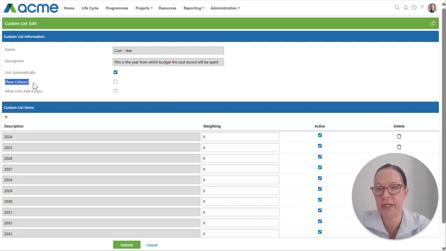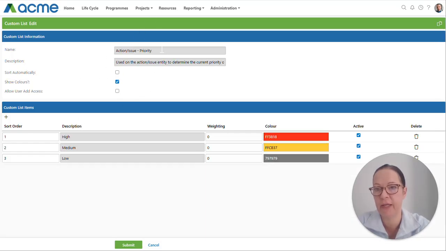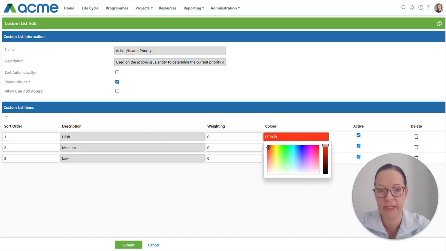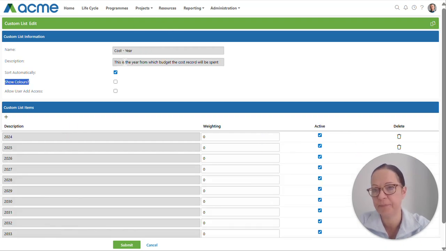Next is show colors. If this option was ticked, I would have had the ability to apply color coding to the specific custom list items. An example of that would be a priority custom list used in the data fields. Here you can see we've got a color picker where you can either capture a code or just click and select the color that you want to display.